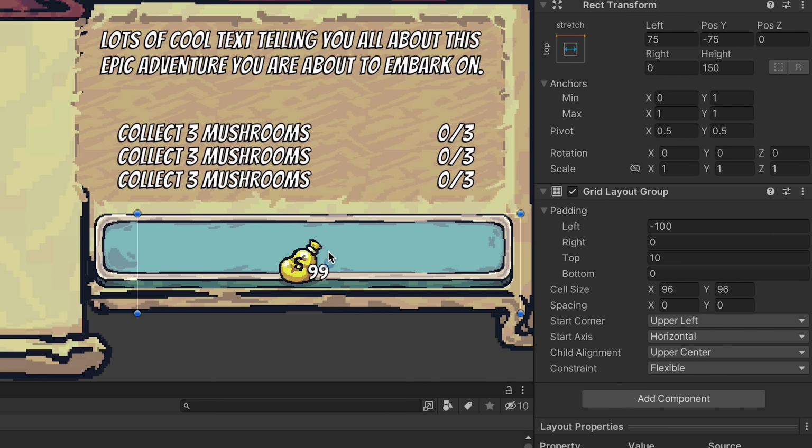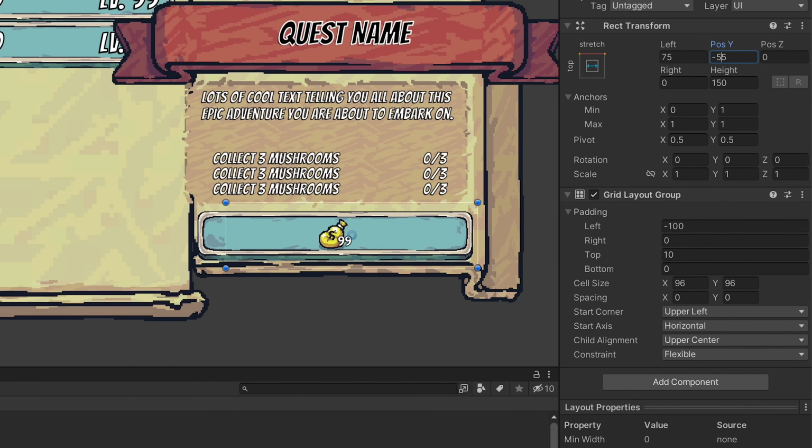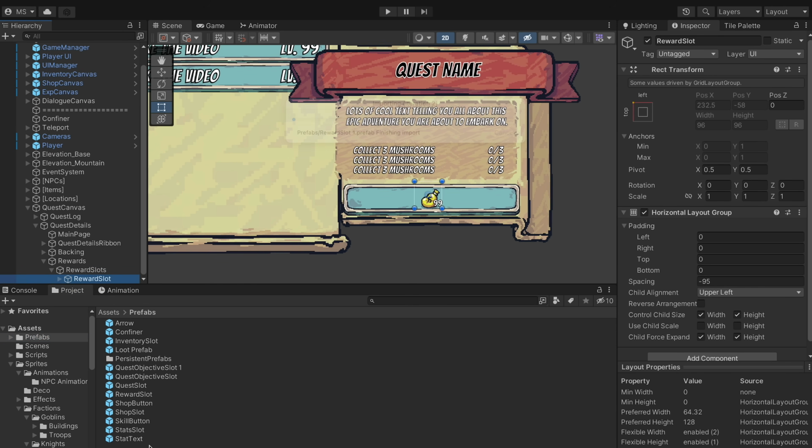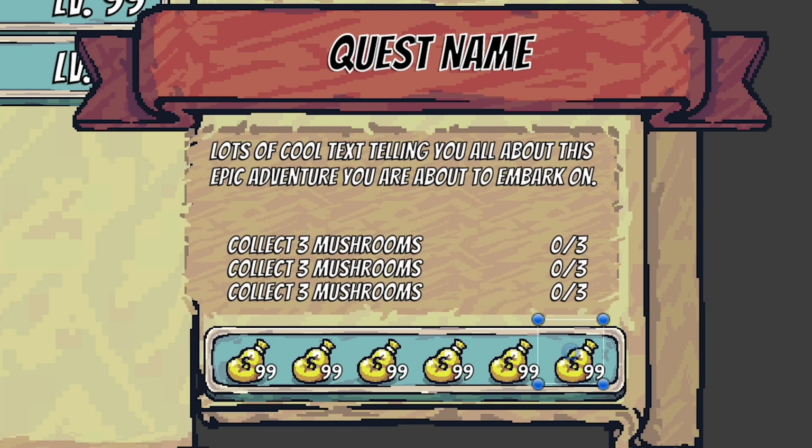Next, I'm gonna go to the reward slot's empty object and just get my numbers so that they are displaying exactly the way I want them to. There we go. I'll just make that reward slot into a prefab by dragging it down here, and then we can duplicate it. And there we go, that looks pretty nicely, and we can hold up to 6 different rewards.